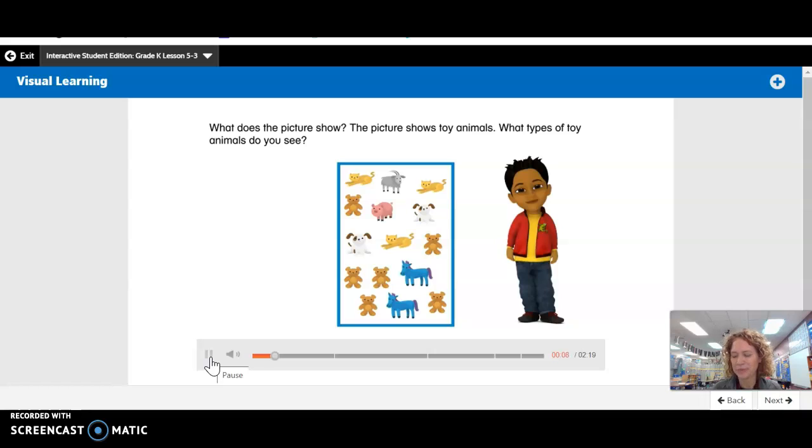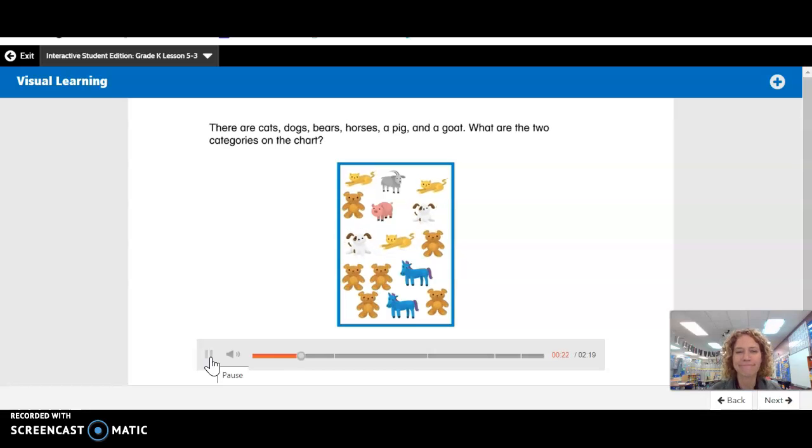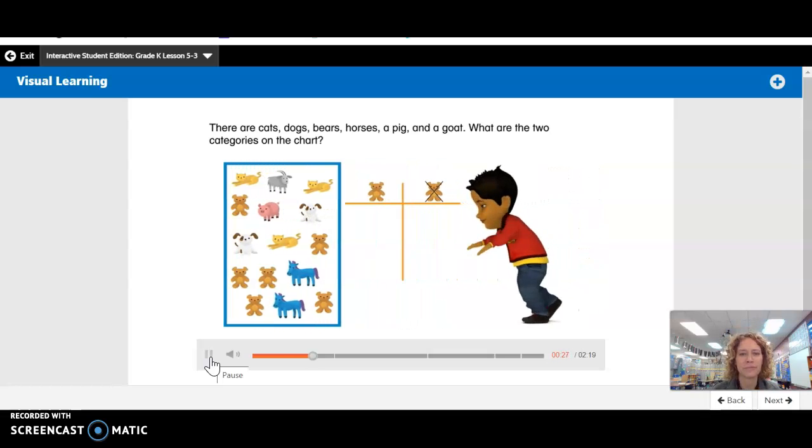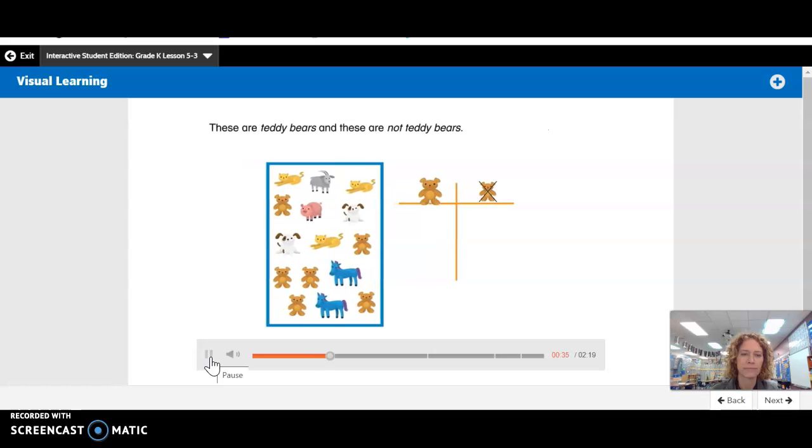What does the picture show? The picture shows toy animals. What types of toy animals do you see? There are cats, dogs, bears, horses, a pig, and a goat. What are the 2 categories on the chart? These are teddy bears, and these are not teddy bears. So that's how we're going to sort. Things that are teddy bears and things that are not.